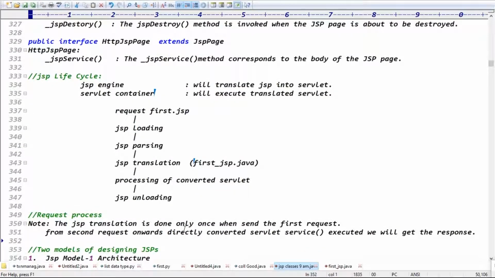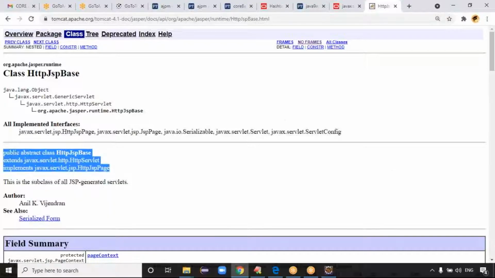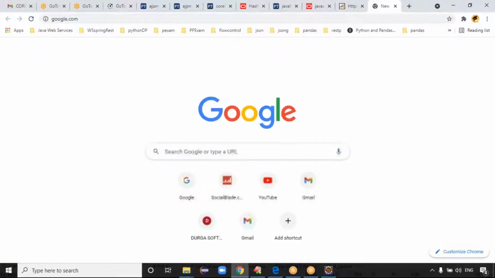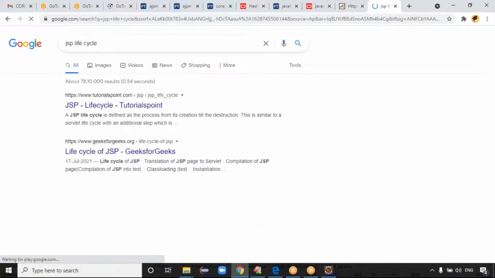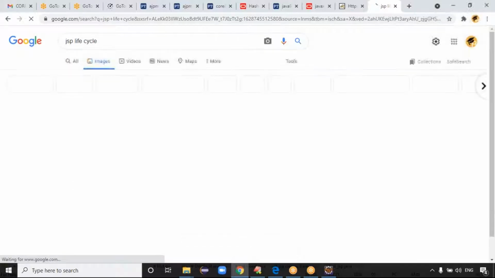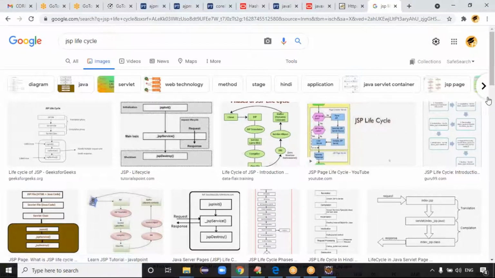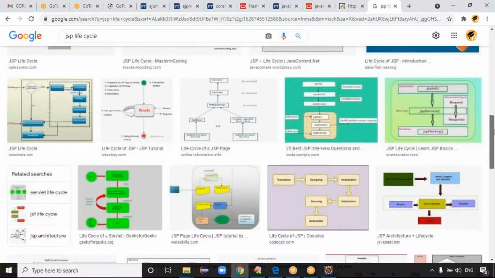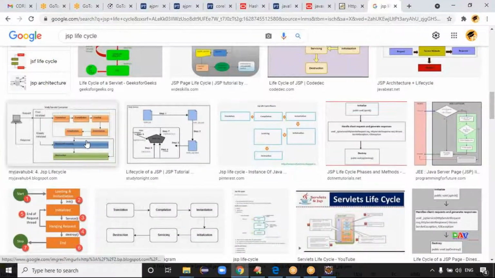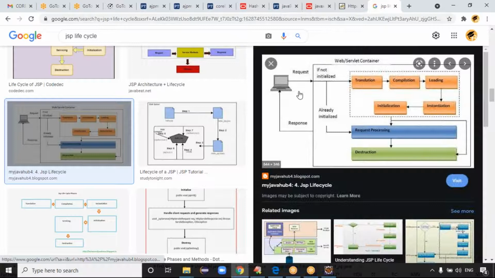Good, guys. Let me show you for a second. The material contains a diagram, but opening the material again takes time, so let me check Google once. Google contains multiple diagrams, right? Let me check the best diagram for here. Yes, this is the best one. See guys, when you send the request to the JSP for the first time, what happens here? The first step is JSP translation.